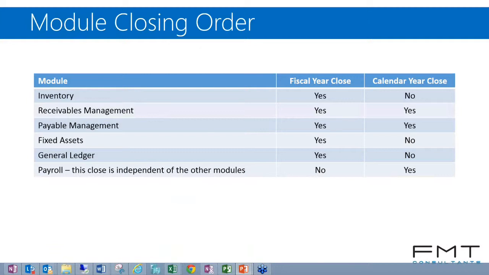The module closing order. Here is a list of all the modules that we're going to be discussing. You'll note that some have a fiscal year-end close, some have a calendar year-end close, and some have both. Calendar year-end closes just happened. It's December 31st. For fiscal year-end close, your company might have elected a different fiscal year other than calendar. So some modules you only close at your fiscal year-end, others you do for both. So this lays out, A, the order, and B, whether it's a fiscal or a calendar year-end close.